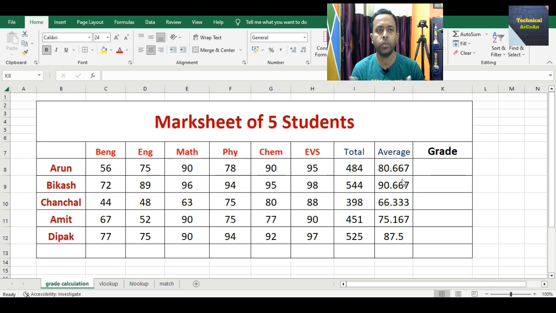Hello friends, I'm just within the Excel, means the Microsoft Excel application, and at first we calculate the grade. So here I provide a mark sheet of 5 students, with the name of the student and some subject names provided: Bengali, English, Math, Physics, Chemistry, Environment Science. We find out the total marks and also the average. Now if we find out the grade, it should be based on the average.